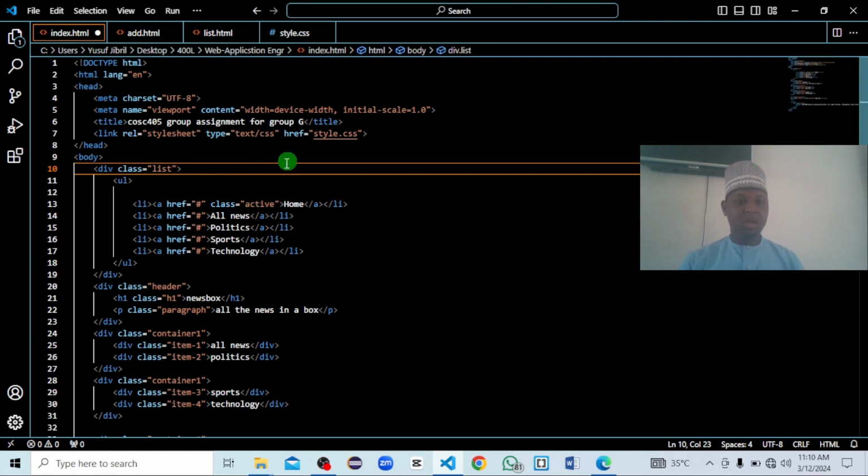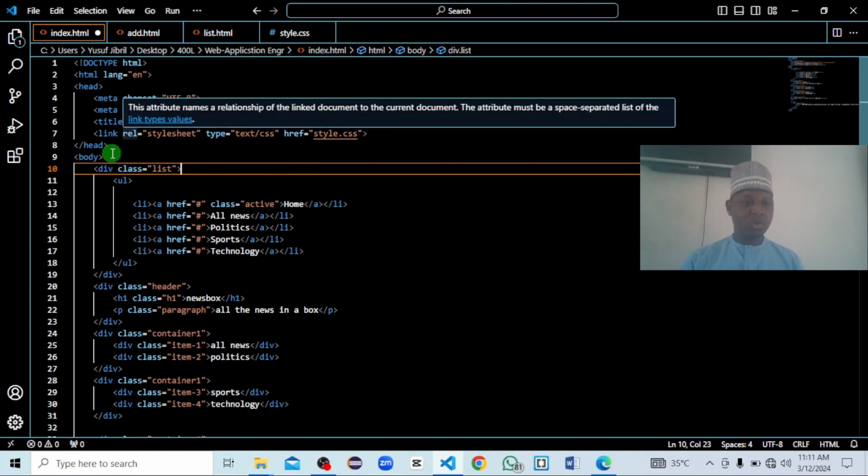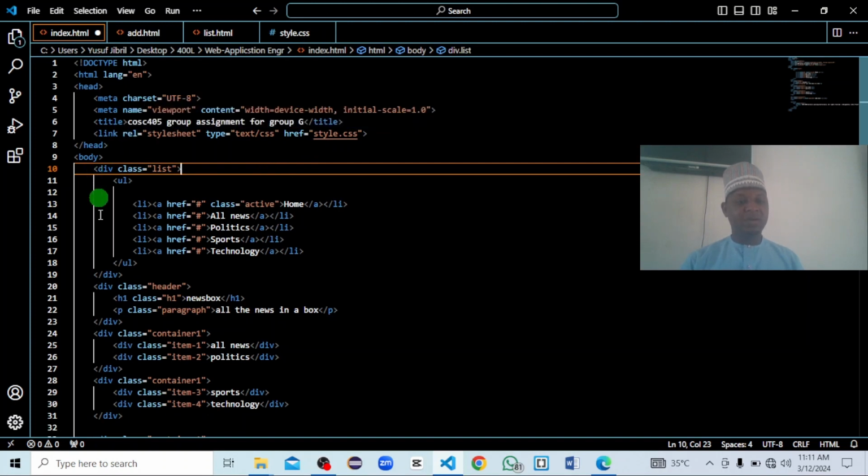This is normal. It's an initial HTML tag here, the meta charset, the meta name, which is the way you want your page to be visible on other devices, and the title, which I put as the name of my group, Assignment for Group G. I also come inside the body. I created a div container and I give it a class so that I can call it when I want to decorate it.